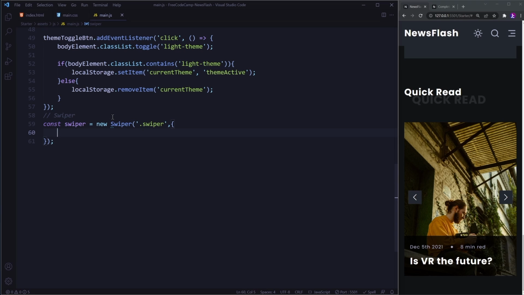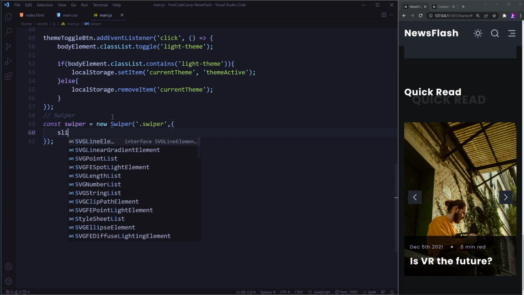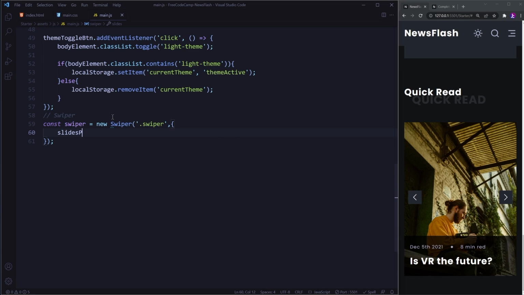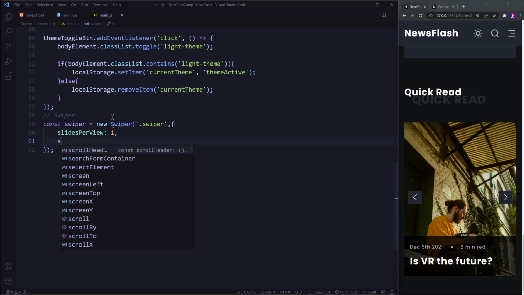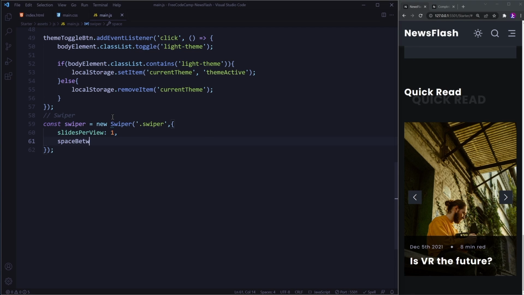So the way it works is by having key value pairs. So to show a certain amount of slides per view, in this situation by default we have 1. So I'm going to set that here, slides per view. Then we set that to the number that we want. Then the next value is going to be for the spacing that I want between each slide. So the default spacing that I want is going to be 20. So for this, we use space between.